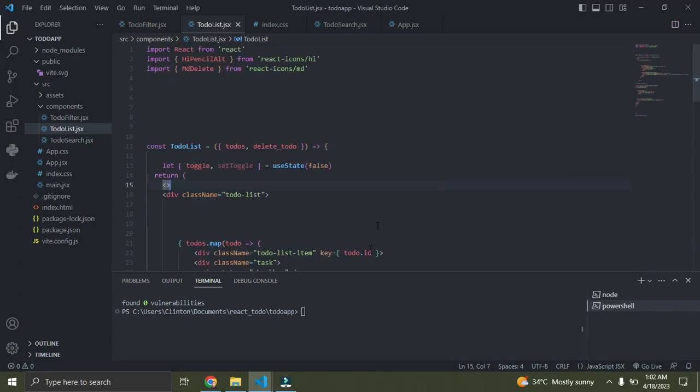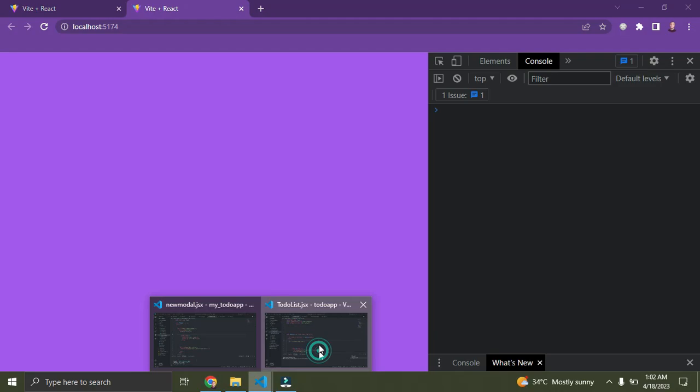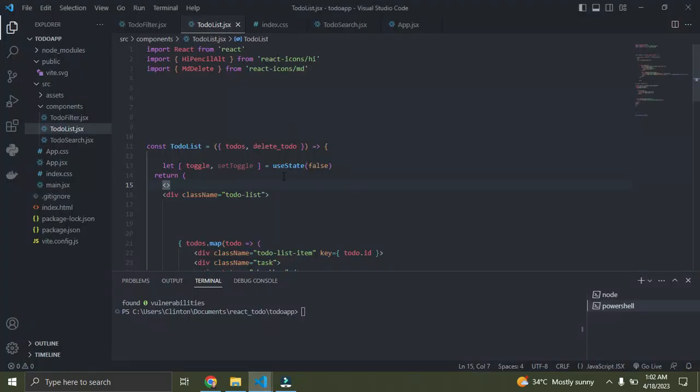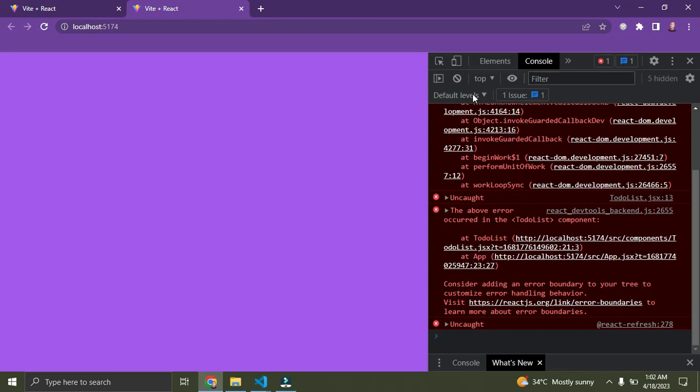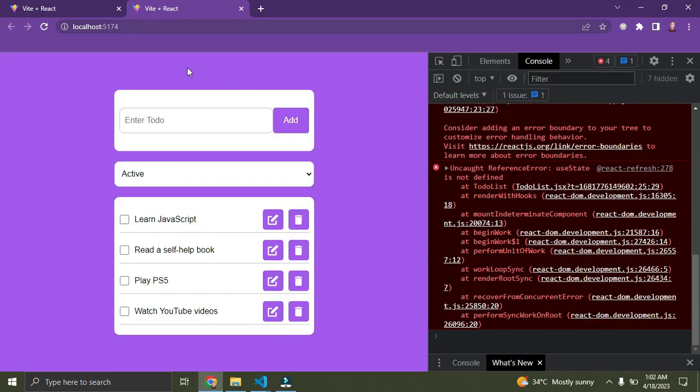Currently you can see our page is empty. We can't see anything. I think I found what the problem is. I think we failed to import useState. So just come over here, put in the comma, and then we'll say useState. Okay, let's see if it works. Okay, it's fine now. So our Modal has disappeared.